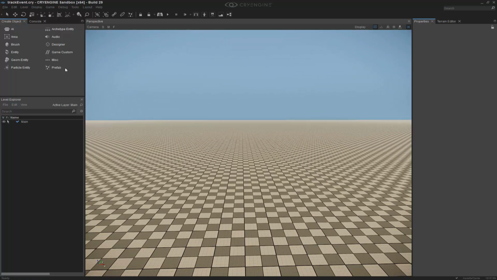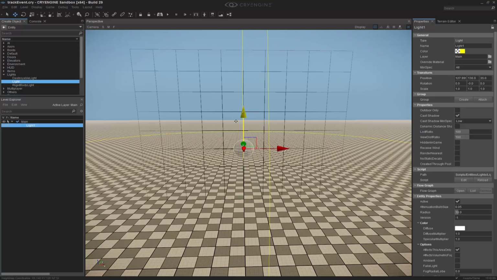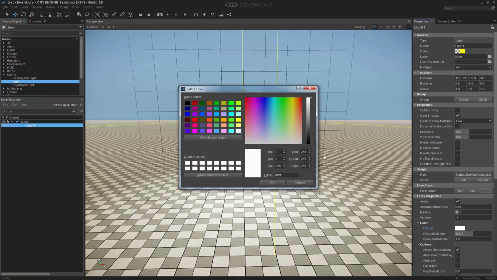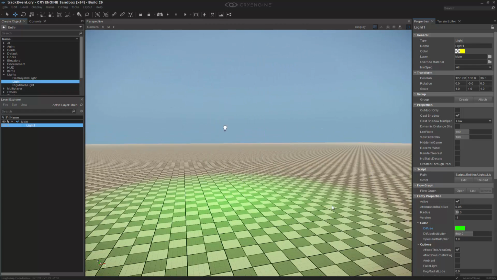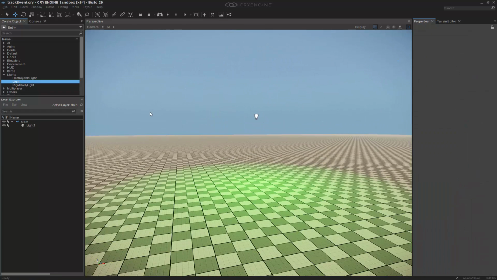So to begin with, let's grab the light. We're going to grab a default light and throw it in, bring it up just a little bit. And then I'm going to change the diffuse multiplier to something crazy, like 500. Let's make it a color that we'll easily be able to see. And this is pretty much going to be our mechanism to check.